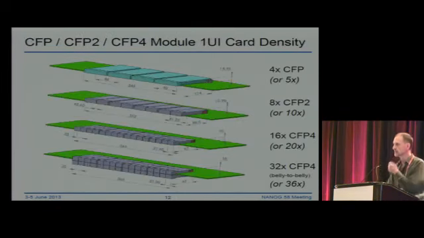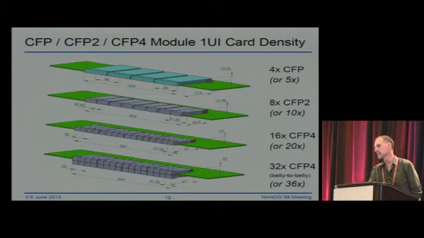What that buys you is the top 1 RU card shows 4 CFPs. So that's a maximum of 400 gig that you can get on a line card. Actually, first generation systems either only had 1 or 2 ports, typically on high-end routers. CFP2 will enable 8 or 10 ports, so that's a terabit. CFP4 can go up to 16 ports, and in a double density, you can get up to 3.6 terabits.